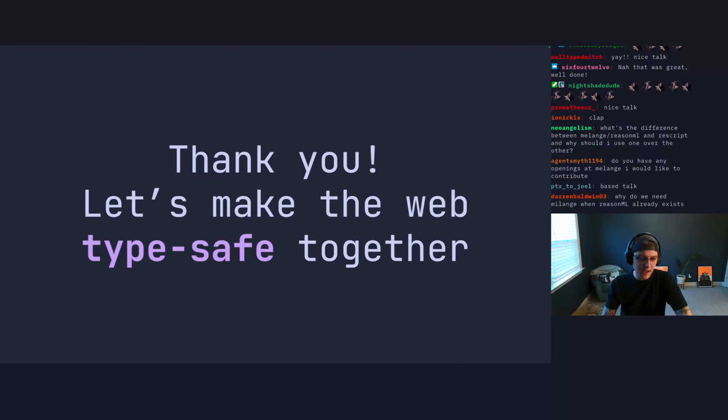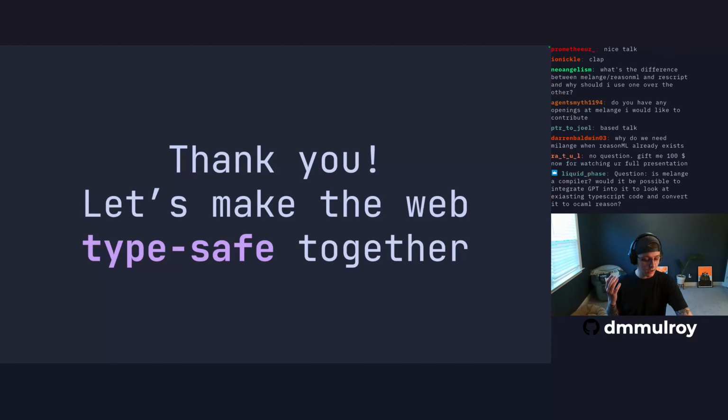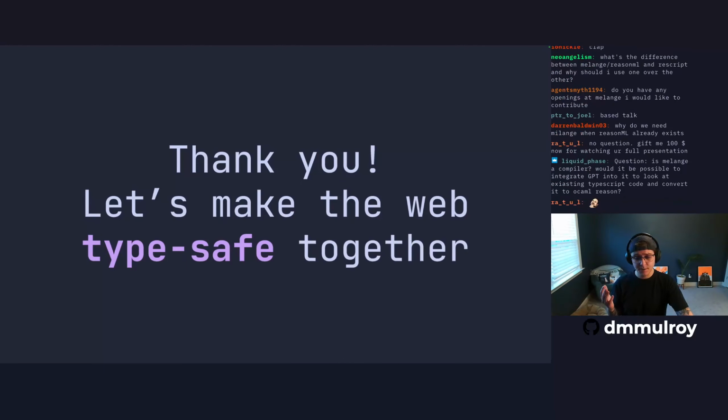Neo-Angelism asked, what's the difference between Melange, ReasonML, and ReScript, and why should I use one over the other? My upfront answer is that ReScript or Melange is going to be a much better solution than just using TypeScript, in my opinion. Both are going to offer you the same kind of benefits of type safety. I admittedly don't know ReScript. I haven't used it, but just to briefly cover this because it can be confusing.